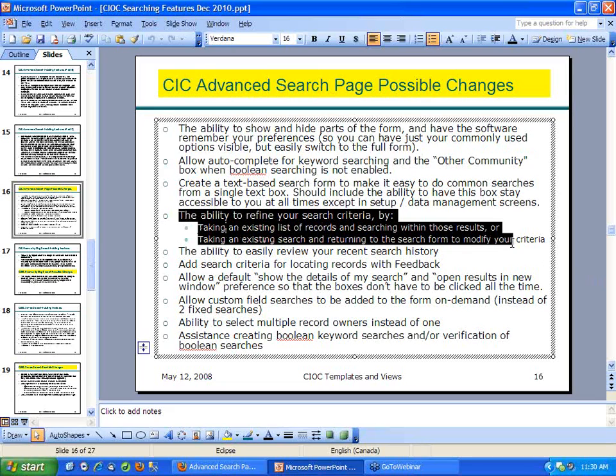What we're most significantly missing in all our search tools is two items. First is the ability to refine your search. So once you run the search, there's no ability to search within your search results or to modify your criteria and execute a new search. So that's a really significant searching enhancement that we want to see.